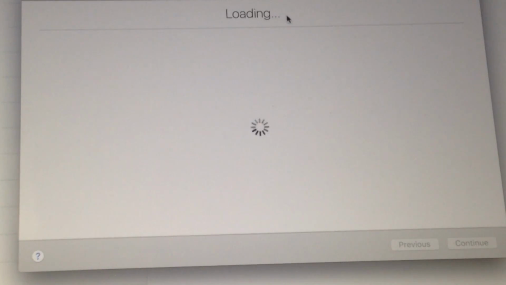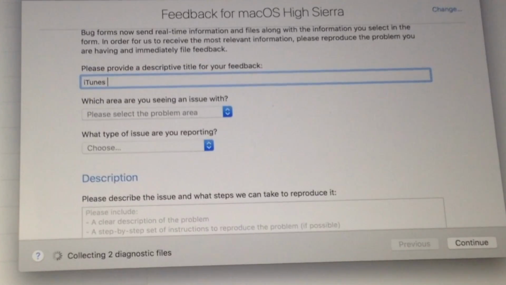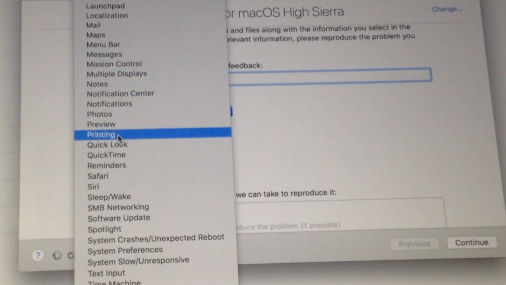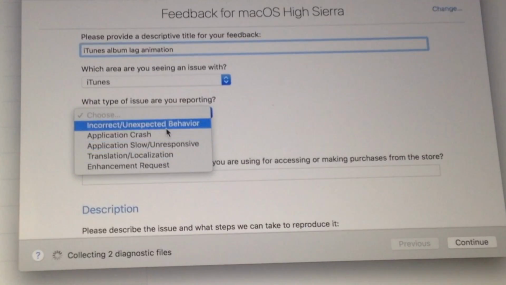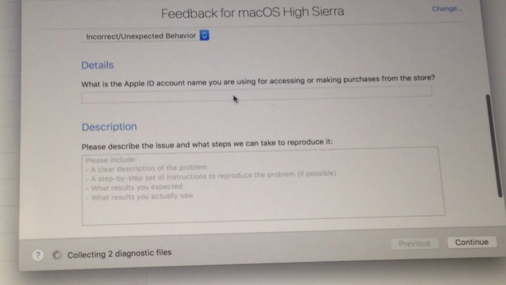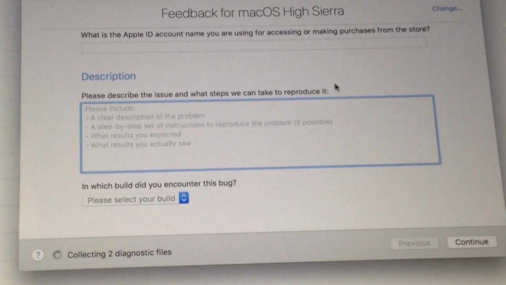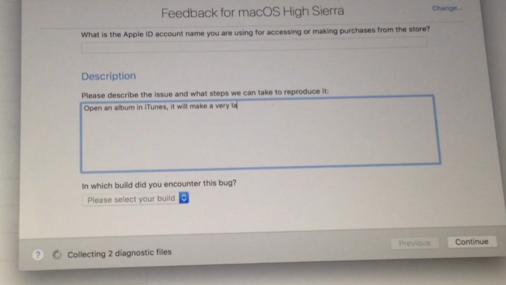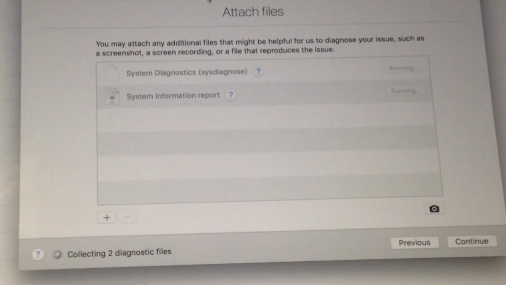So I have another feedback. iTunes album lag animation. Which area? iTunes. Incorrect or unexpected behavior. What is the Apple ID account name you are using? Not related, I don't care. Very laggy animation. Which build? Like this one. Continue and just wait for this to run.